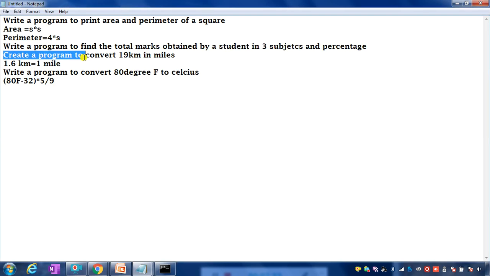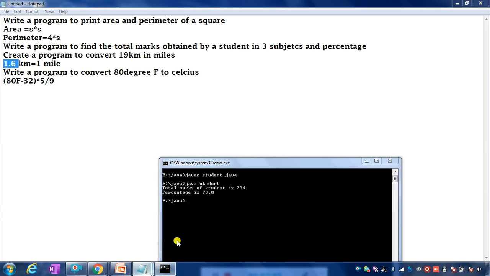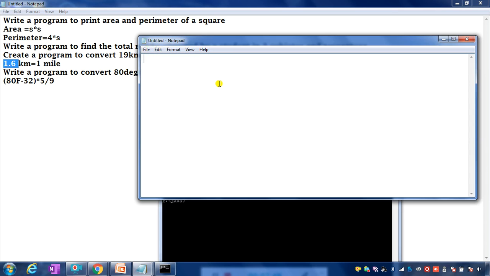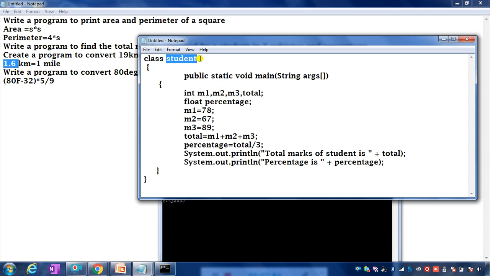Now next is write a program to convert 19 kilometers to miles. Now how much is 1 mile? It is 1.6 kilometers. Okay, so I'll just again copy this and save it, put it in my new file. This is kilometer to mile. Okay, this is the name of my program.